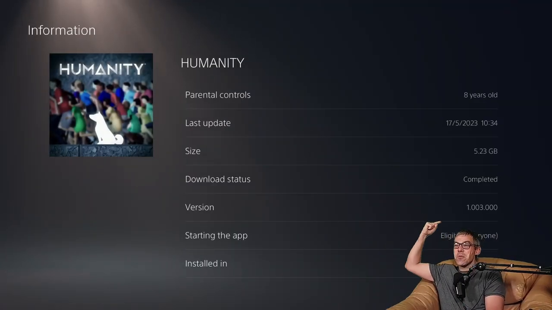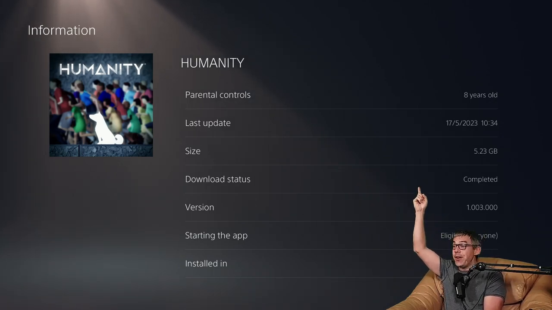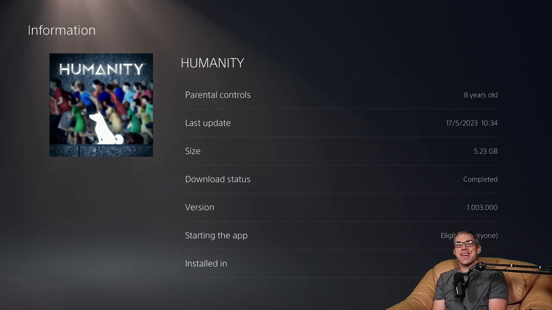I can tell you that Humanity is currently version 1.003.000, and that is a full and complete install of 5.23 gigabytes.